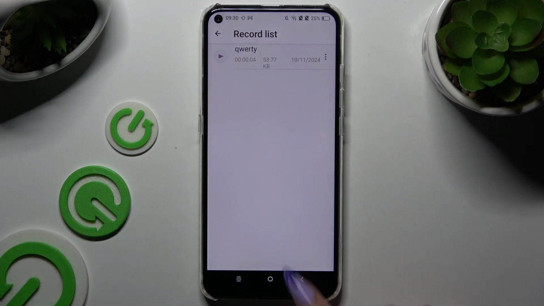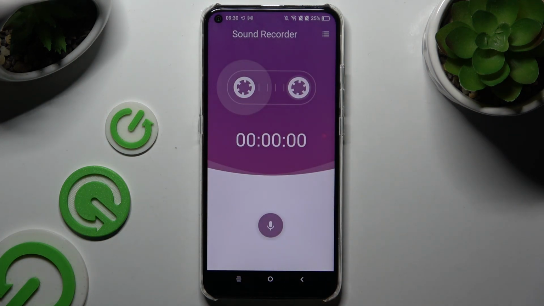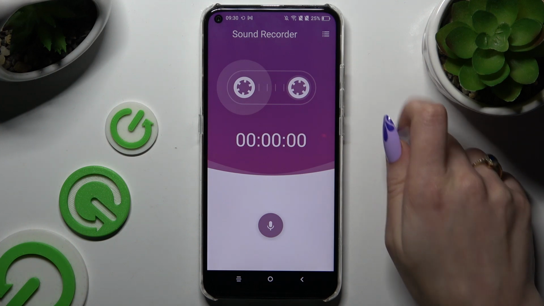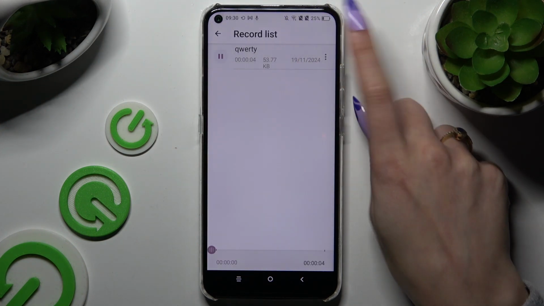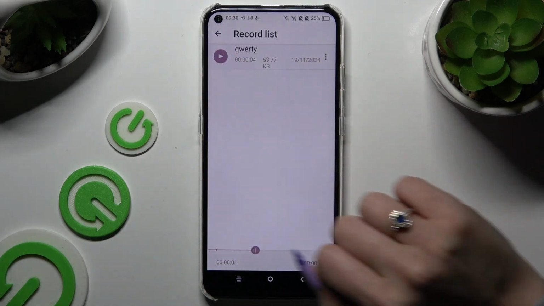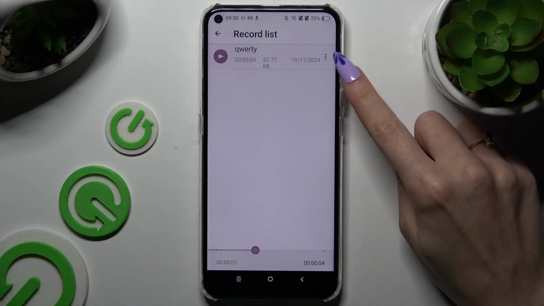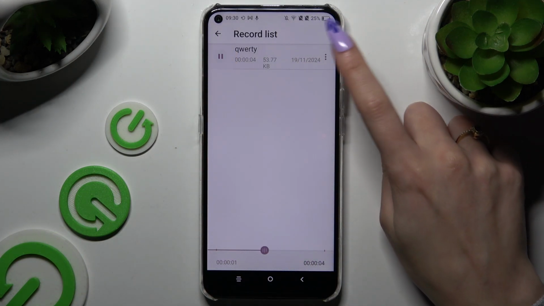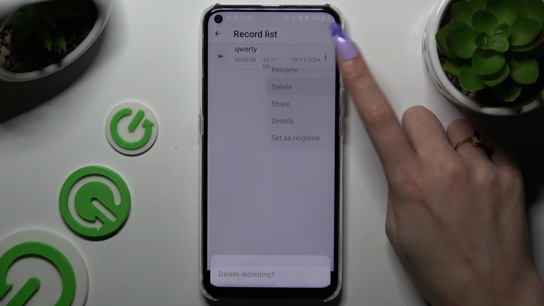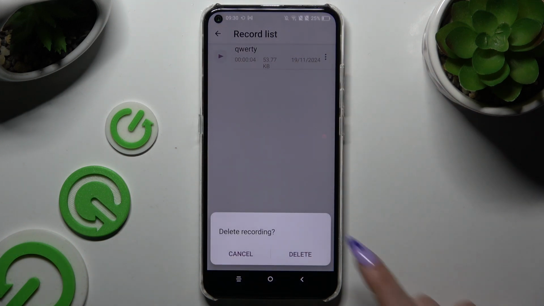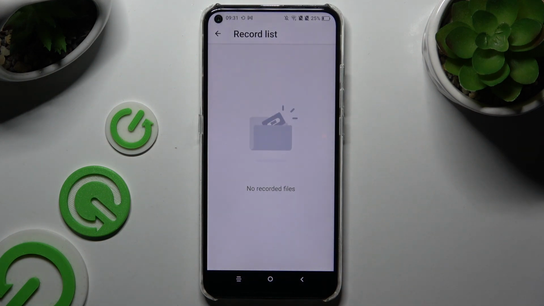Now to access a list of all your recordings from here, click on those three lines at the top right corner. To play the chosen one, click on it. And to get rid of it, click on those three dots on the right and hit delete. Then confirm your choice in the pop-up.